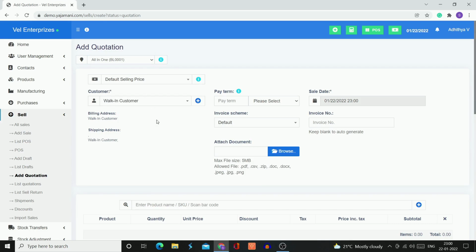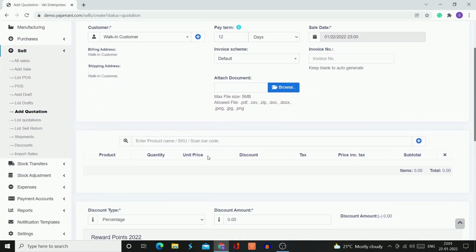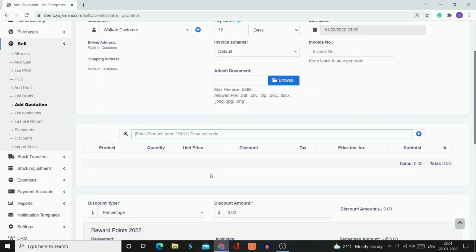So the default selling price, and here you have to mention the customer name. Let me make it a walk-in customer, as a new customer has come. Let me say the pay term is 12 days. Here the invoice scheme will be default, and if you have any invoice number you can keep it or leave it blank. Now here you have to enter the product name.